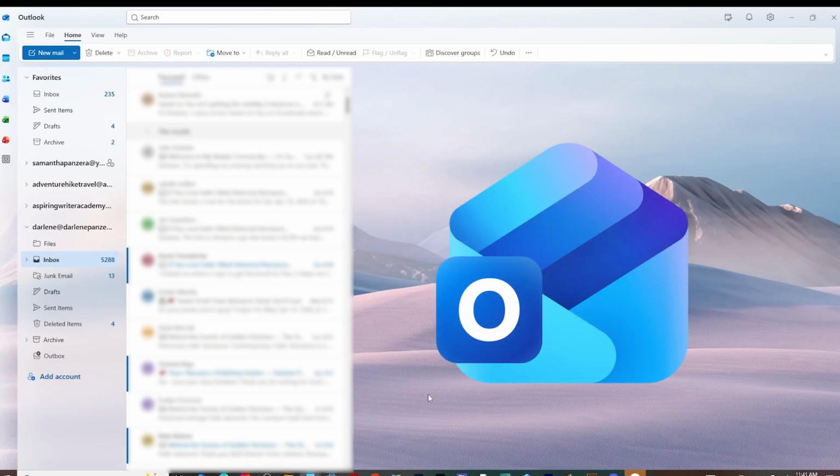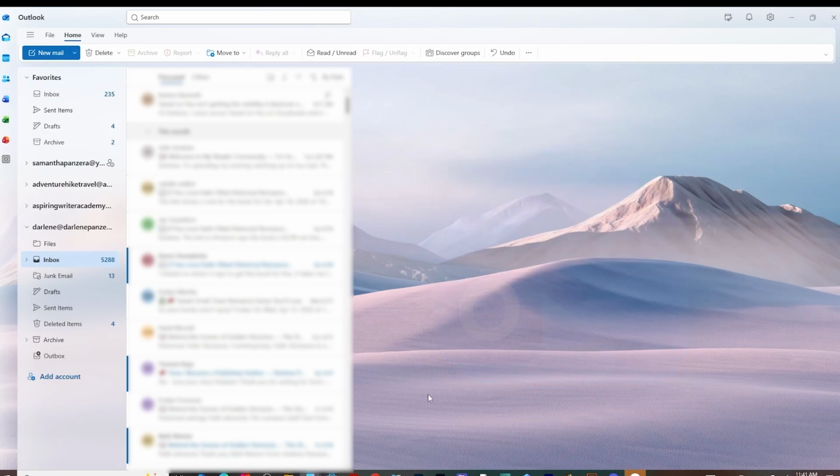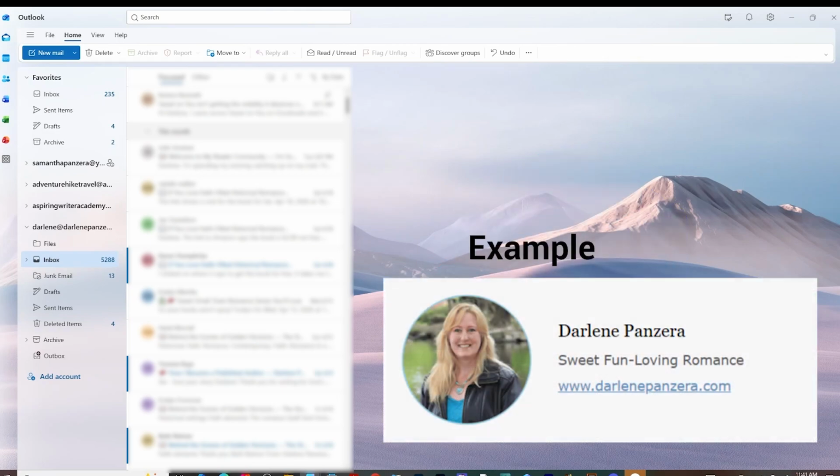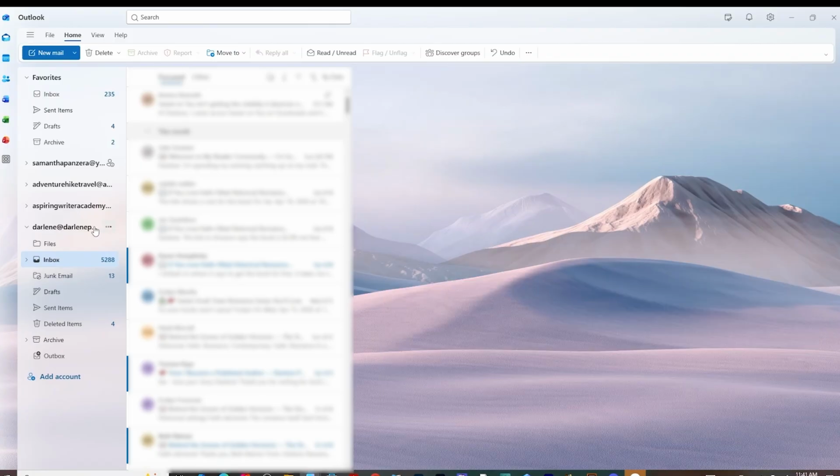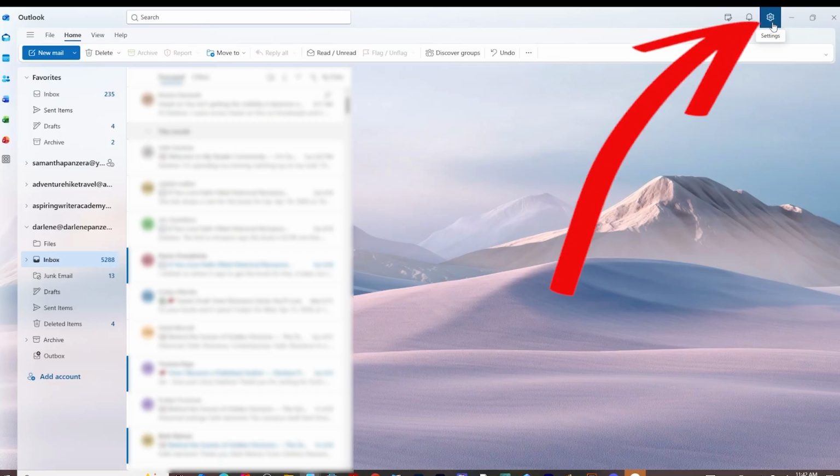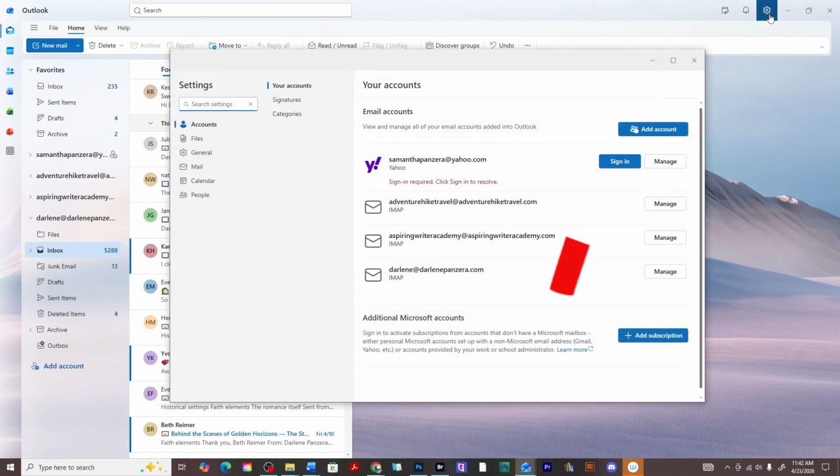So in Microsoft Outlook, to add an email signature to your offer email, first log in to Outlook. If you only have one email in Outlook, you'll automatically be on that. If you have multiple, you can select the email you want to add an email signature to. Navigate over to this little wheel icon for settings. And then from there, you can go to Accounts, Your Accounts, Signatures.